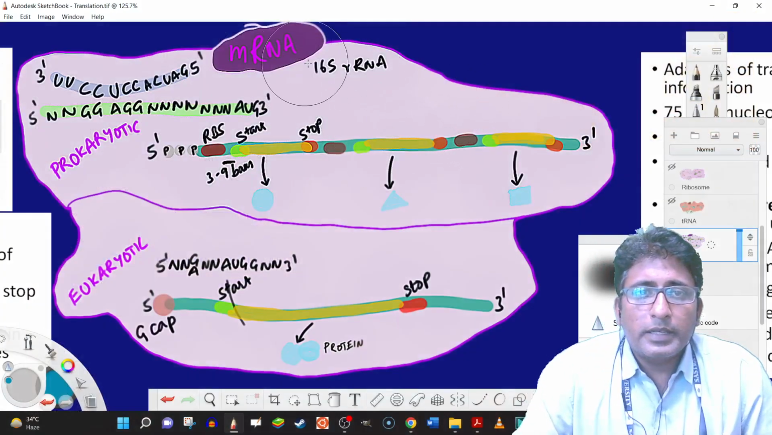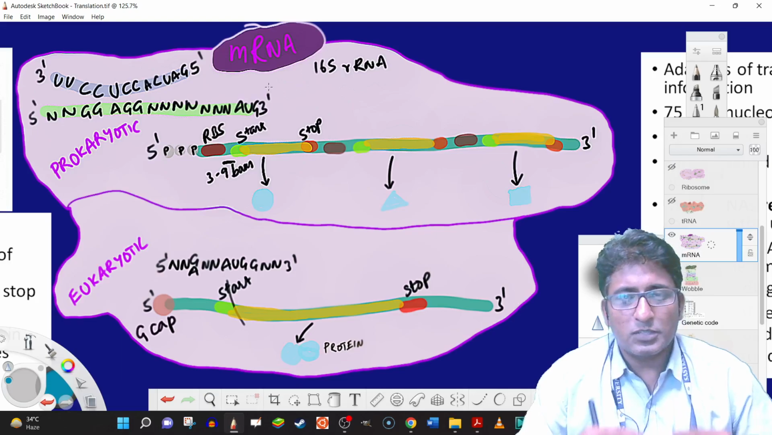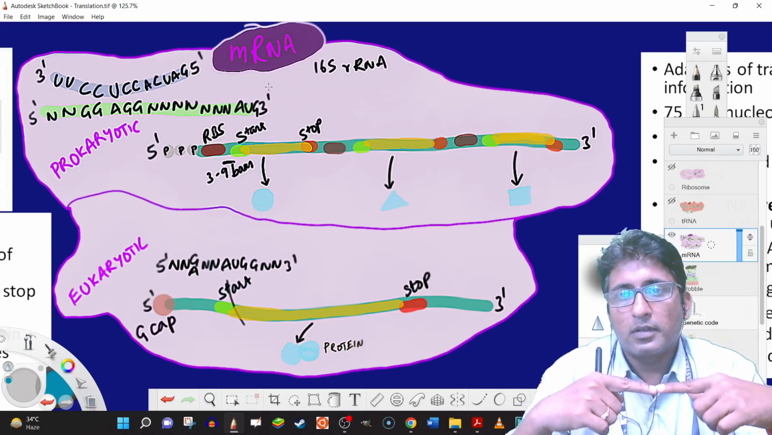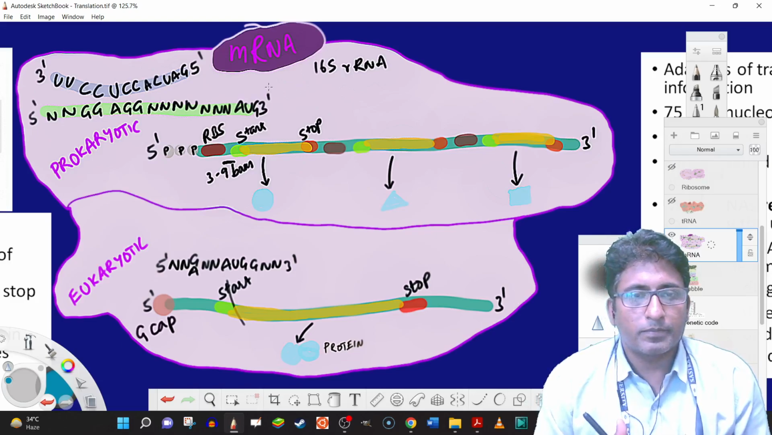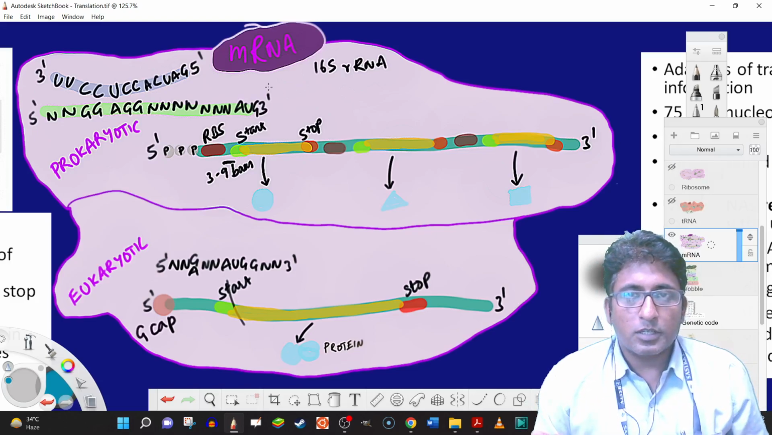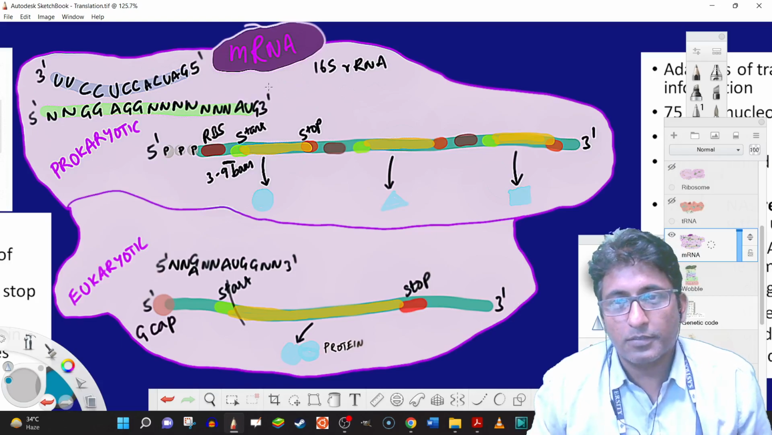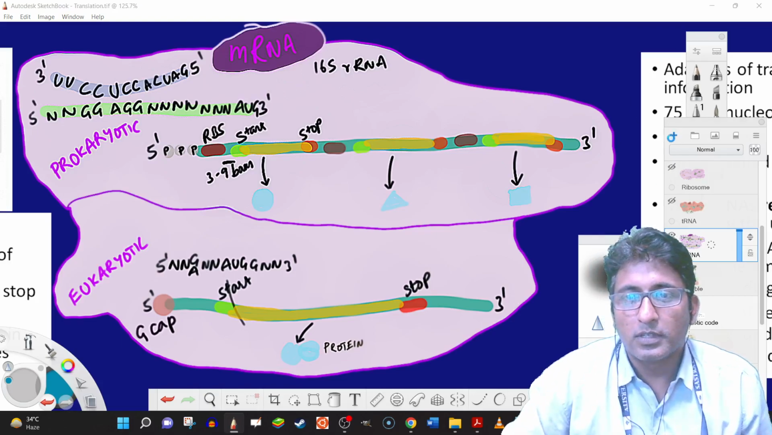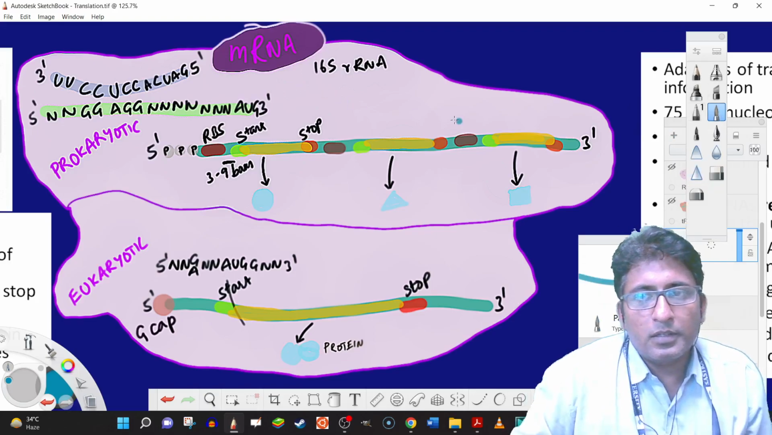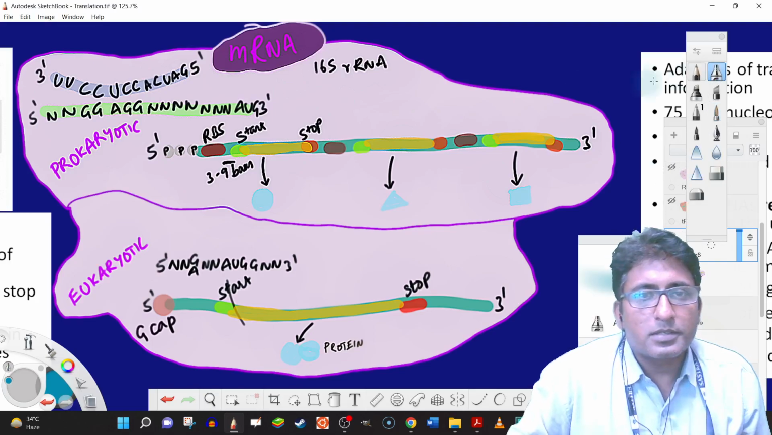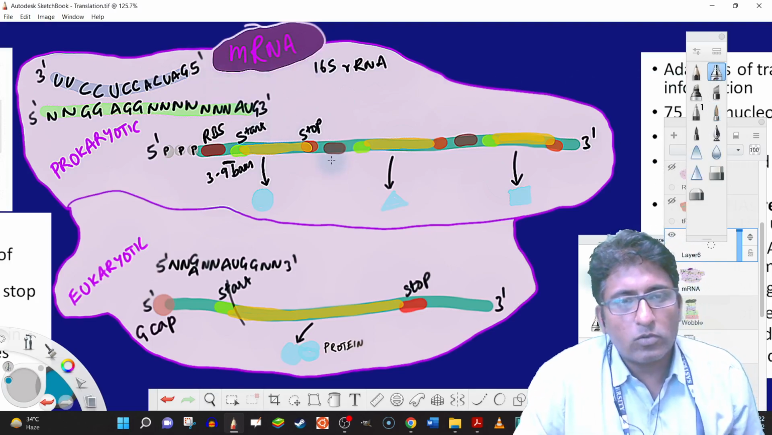So the mRNA is the one that is produced after transcription, using the DNA as the template. And the mRNAs that are produced in prokaryotes and eukaryotes have subtle differences, and that's what we will try to have a look at now. Say in the mRNAs, we can see the prokaryotes and eukaryotes.